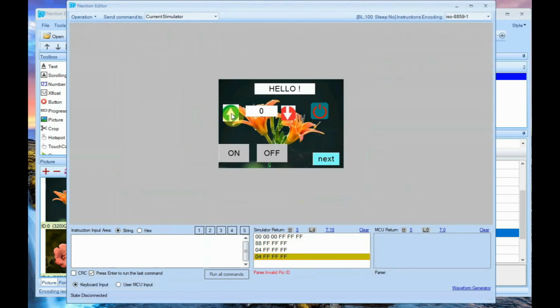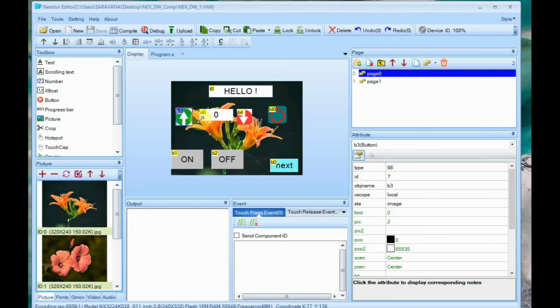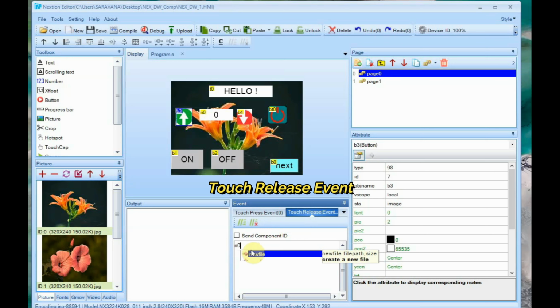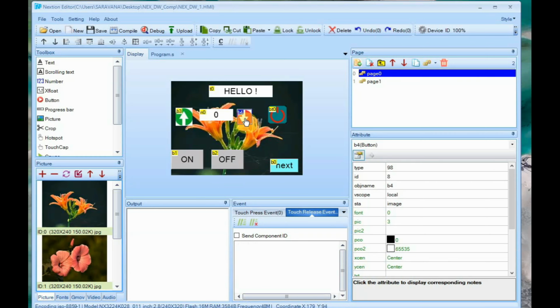Now click debug and then click on the up and down arrow. Now it is not changing as we have not provided any instructions. So go back to the IDE and click on the up arrow, that is the green arrow. At the bottom there are two events, touch press and touch release. Select the touch release event and then provide this instruction: n0.val, val is the parameter, and then plus plus.